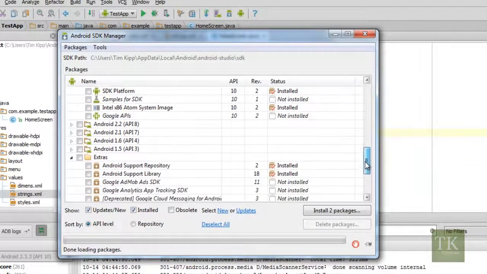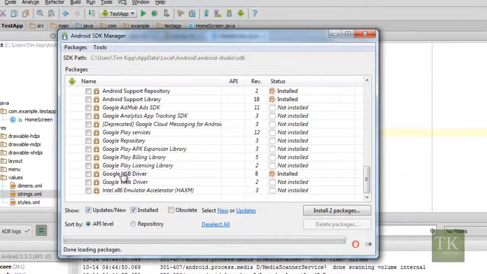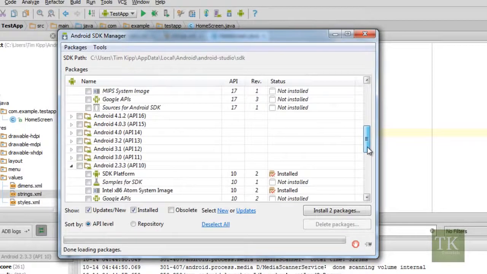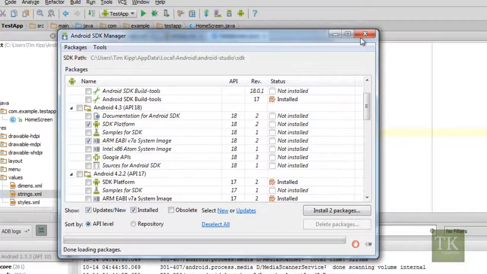You can also have extras down here like the Android support repository or the Android support library. Those have also been automatically installed on my machine when I installed Android Studio. There's a lot of things you can do here, like Google USB drivers, billing library, license library for Google Play services. Just take a look at those, and if you're interested in any of those and you want to test your application on those Android versions, go ahead and install them. So that's just a little tip of where that's located.